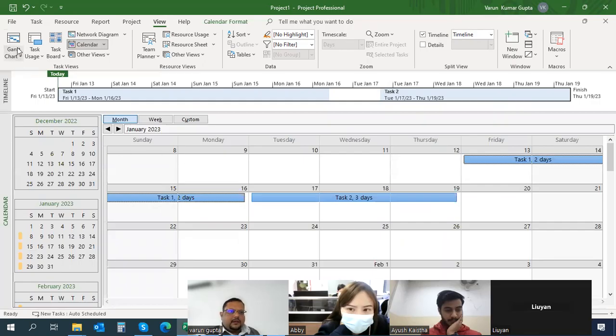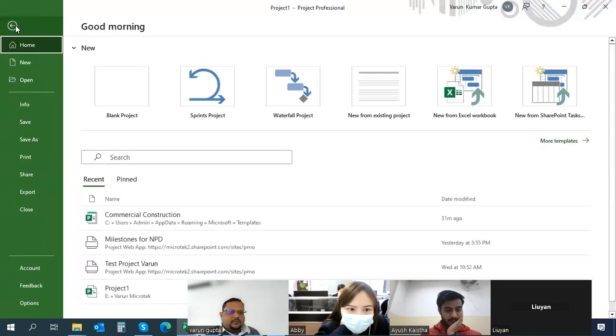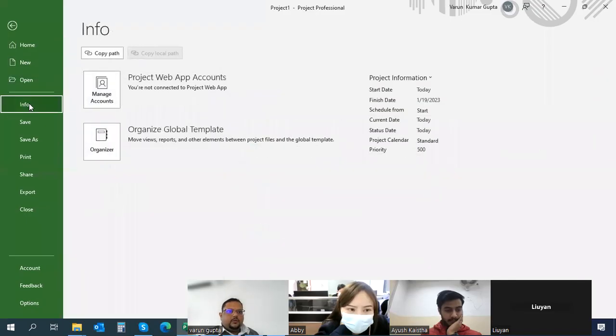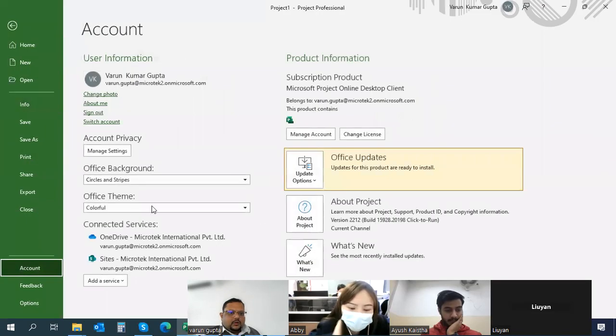MSP desktop client. And this is File. If you go, this is the backstage view. New, open for this particular file, info and account. In account, it will be written here, Microsoft Project Online Desktop Client. So this is your account. It can be Project Professional also, it can be Project Standard also, but here it comes Project Online Desktop Client. This is an important factor to consider over here.